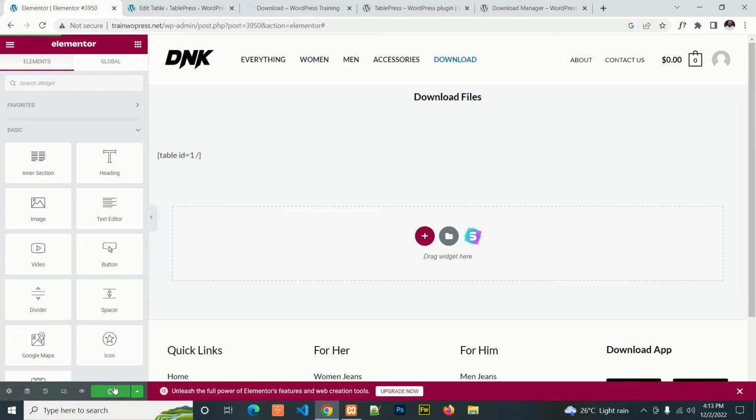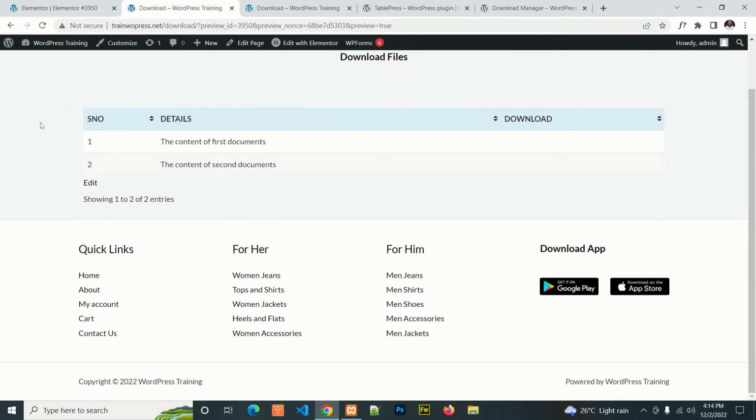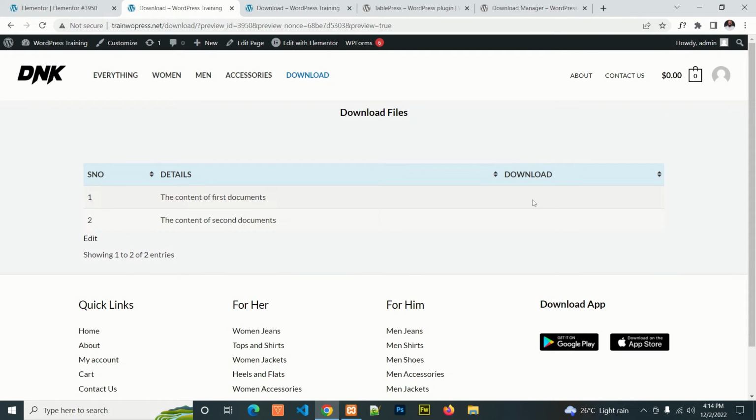Let's update first. There you go. That's how our page now appears. So we have the page, the document details here, and then you have the download page. So in the next step, step number 3, I'm going to show you how to add a download button, how the users can download the file. So you can see the tables.